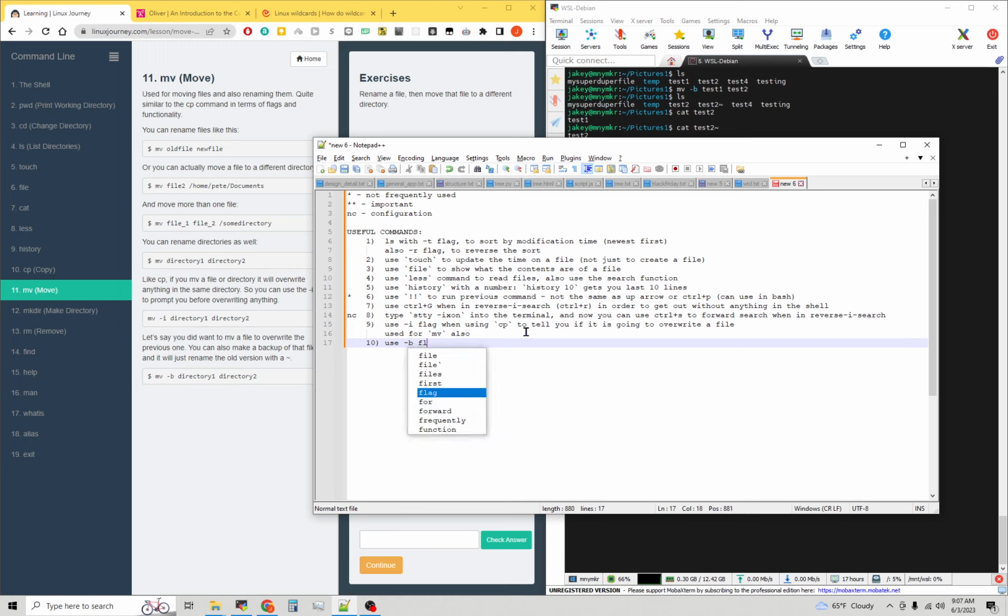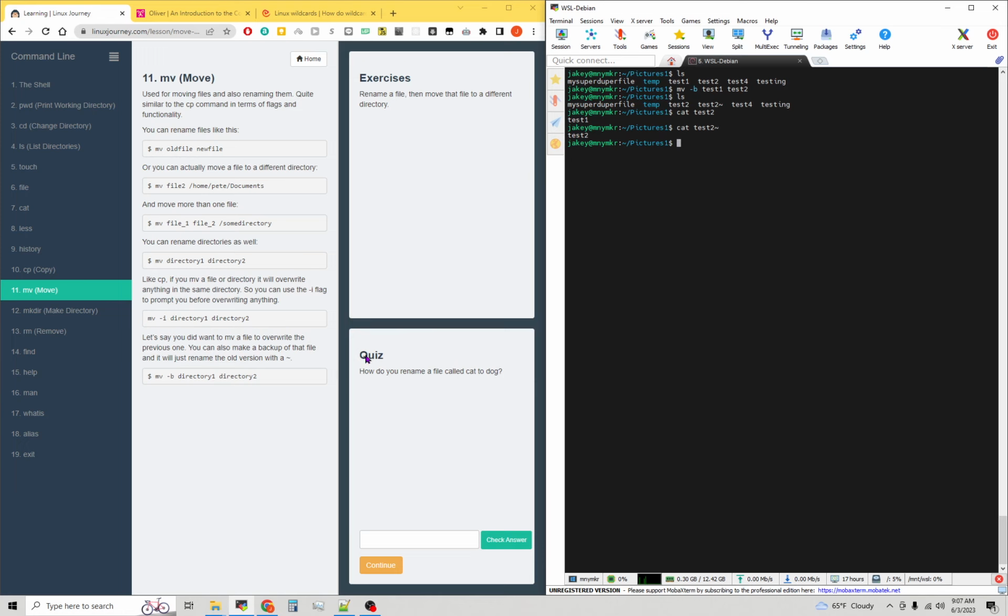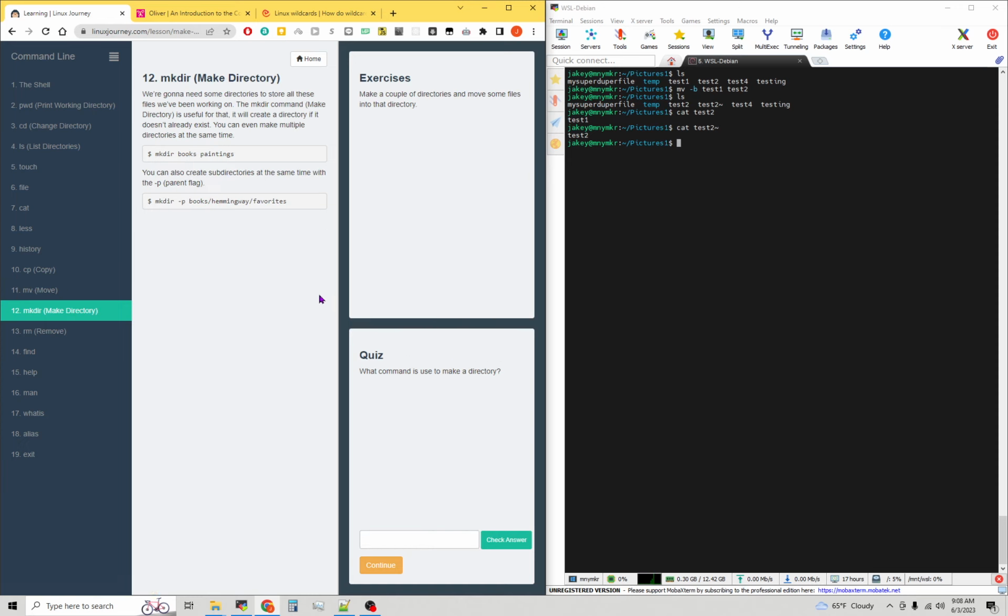Use the -b flag to back things up when using mv. I think this is actually a super important one, so I'm going to put this in there because it kind of saves you the move of having to copy stuff. All right, that's awesome. How do we rename a file called cat to dog? So mv cat dog. All right.